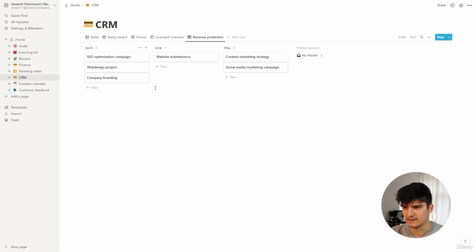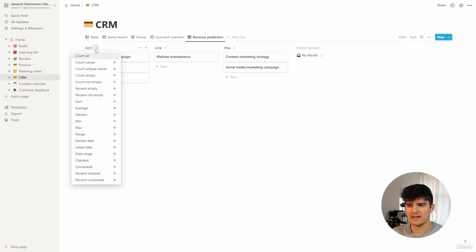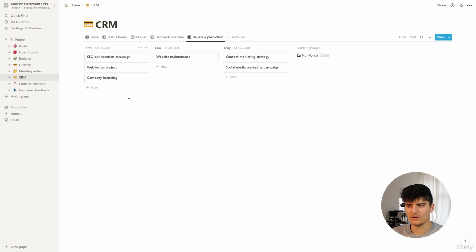Now, the last thing that's missing here is that we actually need to calculate how much revenue this would add up to. And to use that, we can use the Notion database calculations again. So up here where it says 3, we're currently just counting the number of values here, the number of entries in every column. But what we can do is we can just change that to the sum of the estimated value. And now you see it updates, and we basically see how much revenue we'll make in each month if these closing dates are correct.